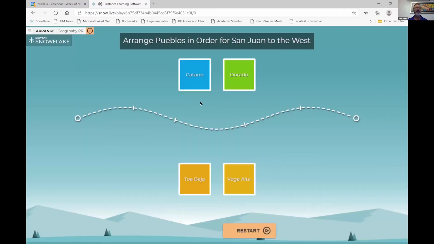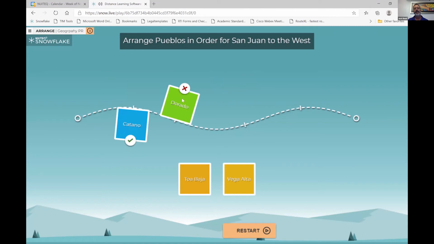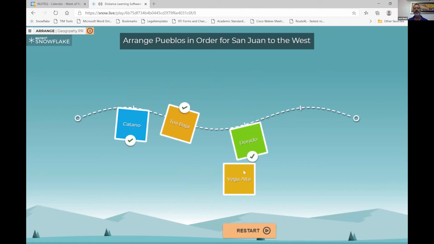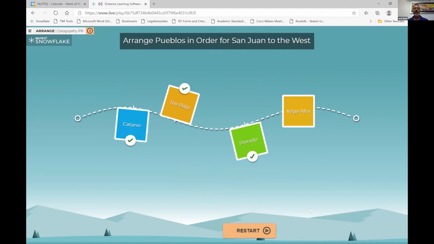And then you would go here and you would just put in order. So the first one, Catano. So it's showing me I'm right. And if I said, oh, Dorado's next, no, that's not right. So I would know it's not right. Baja. Okay, and I did it.